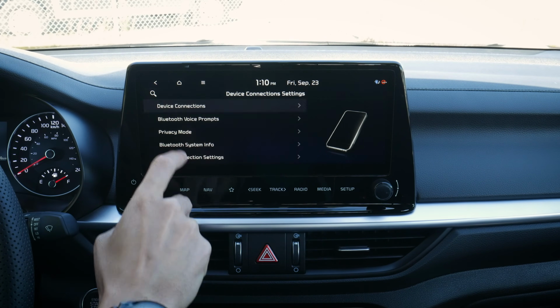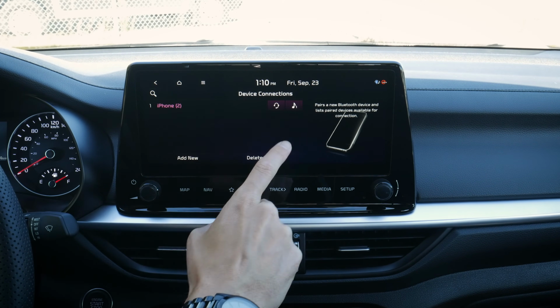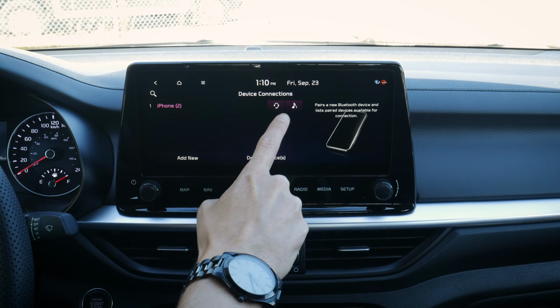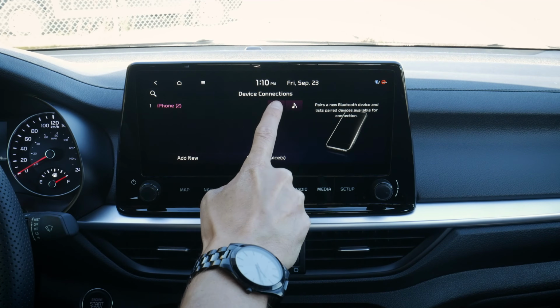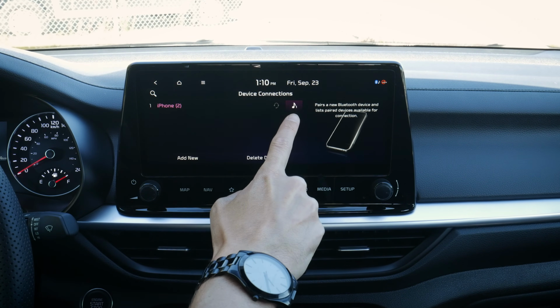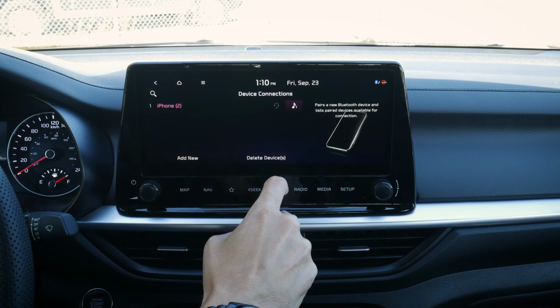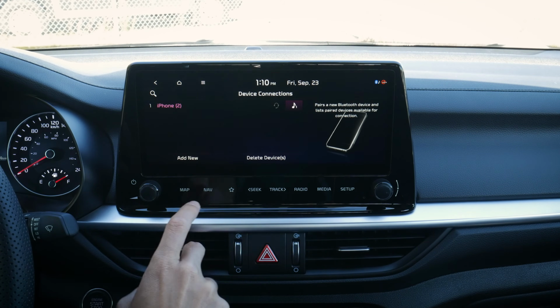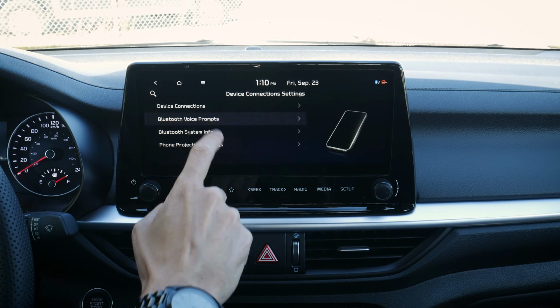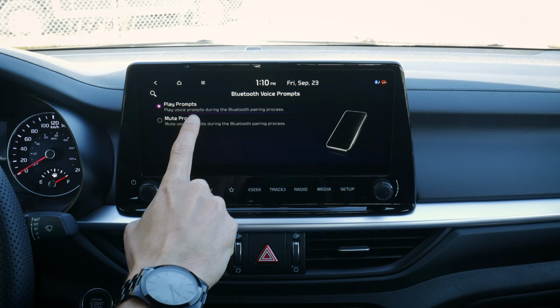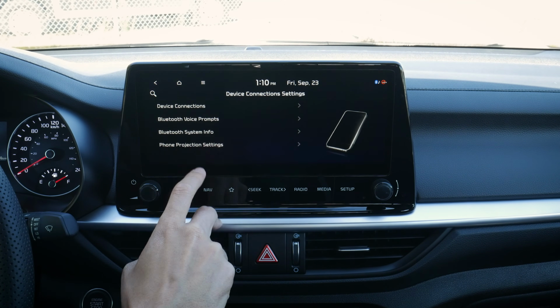In device connections, we've got the iPhone that I just set up. If you wanted to, you could have it strictly for music, or you can have it for your phone. All you do is select one or the other. We can deselect that, and all of a sudden the phone is just going to be used for music instead. We can add in more devices, or we can delete that one if we want. Bluetooth prompts: do we want to play prompts, or do we want to mute them as they come through?